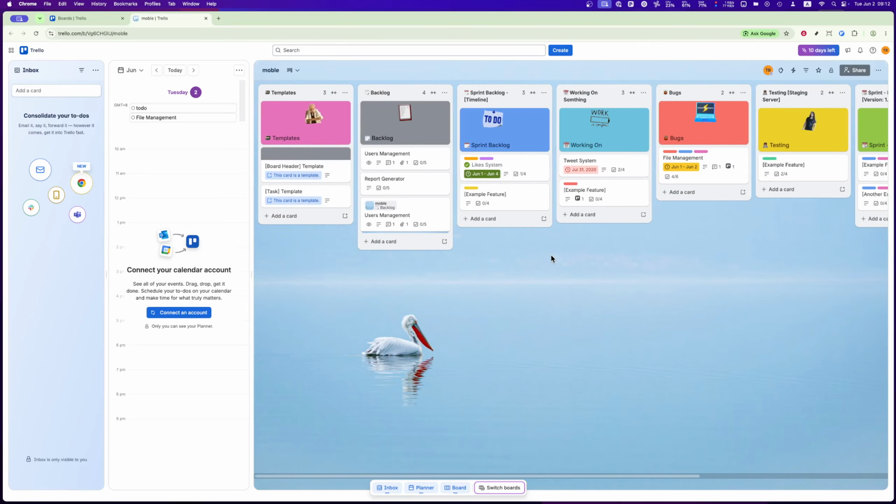Now open the board where the card is located, and browse through the lists on your board until you find the one that contains the card you'd like to share. Once you've spotted it, click on the card to open its details.